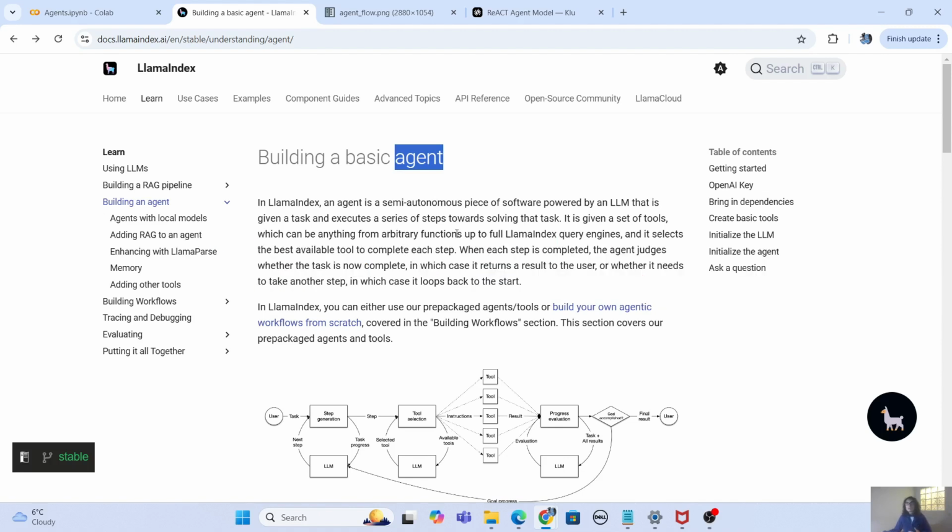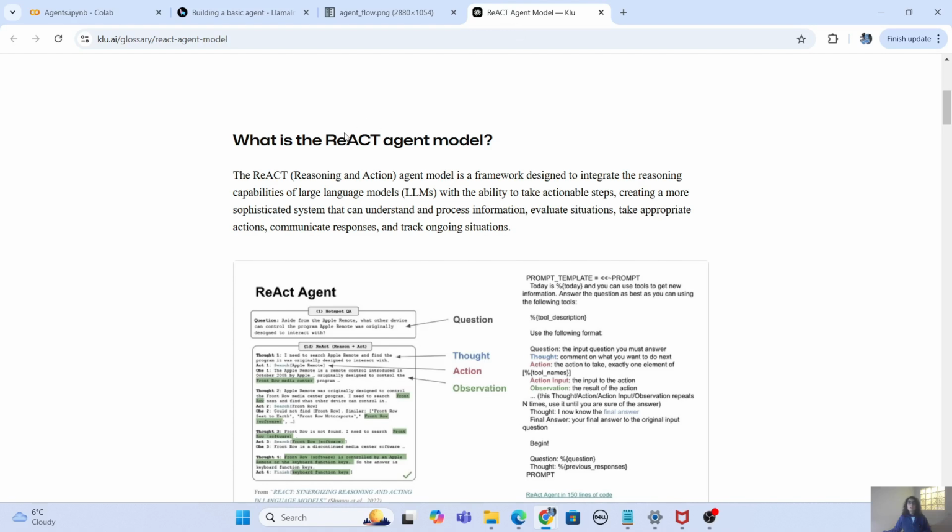And first of all guys, this type of agent is also called a React agent model. And what is a React agent model? It stands for reasoning and action, sorry about that. So this type of agent model is called a reasoning and action agent model, okay.